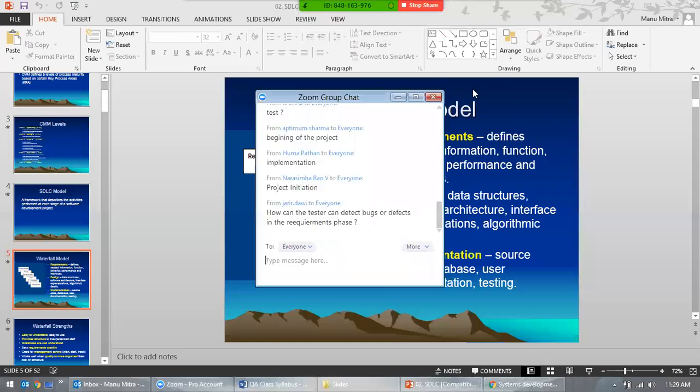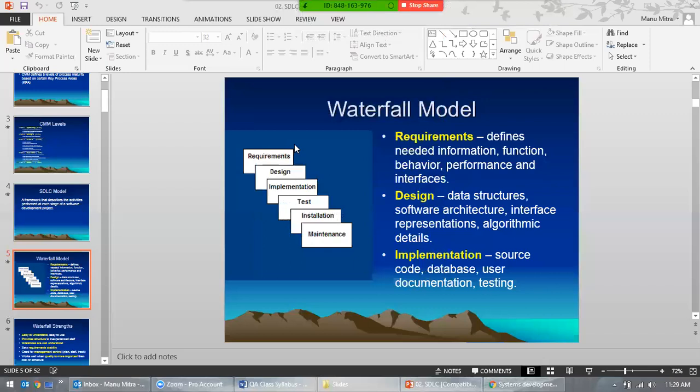So that's a good question. How can a tester detect bugs in the requirement phase? Okay. So yeah, you cannot open a bug in this phase, but still, if you're an experienced guy, you can do that. But here you want to find out issues.